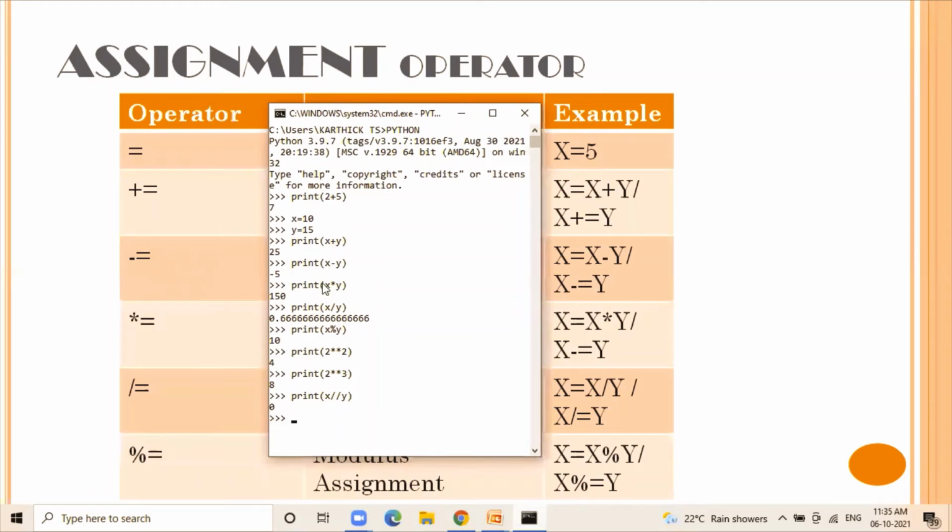Now let us assign a value x equal to 5. Now the value 5 will be assigned to the variable x, and you can see the content of variable x by using a print function. So now x has a value 5 that is assigned to a variable.